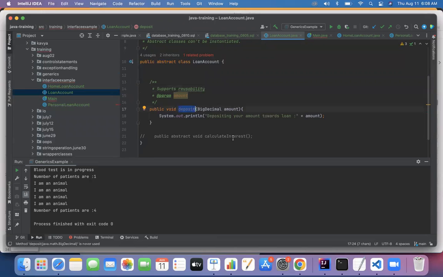So let's say in this deposit, I technically don't need any logic. If you think about loan accounts, various loan accounts, depositing doesn't need any special logic. It just takes your amount and applies it towards your interest and principal appropriately. So it's pretty much common, as long as the theory of interest calculation is true. So depositing is common.